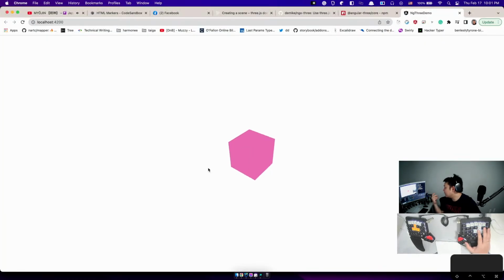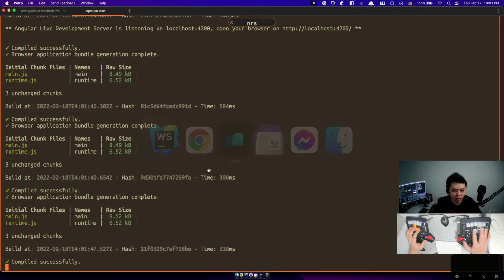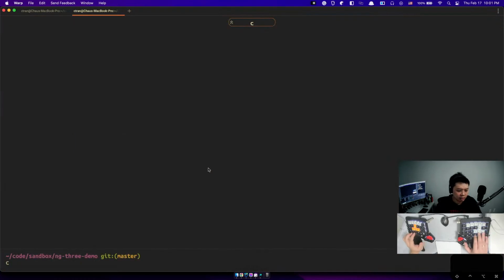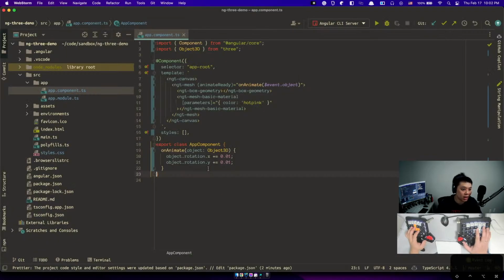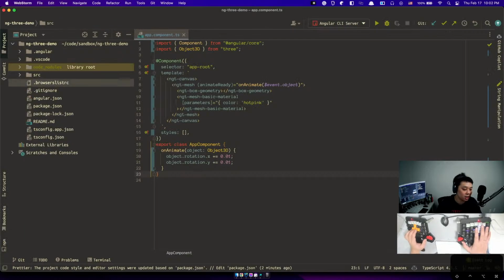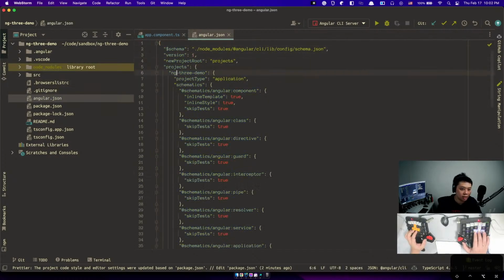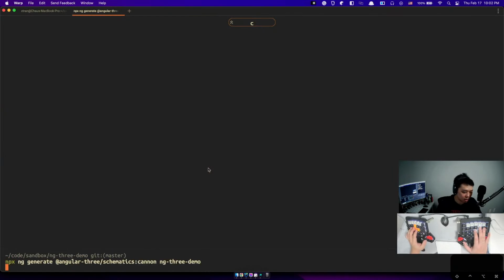Let's add the physics. Right, what we want to do, we want to do npx ng generate, right, and we do Angular 3 schematics canon, and the project, our project is going to be ng3 demo. This project name right here. That's what we're gonna do. So let's see if it works.